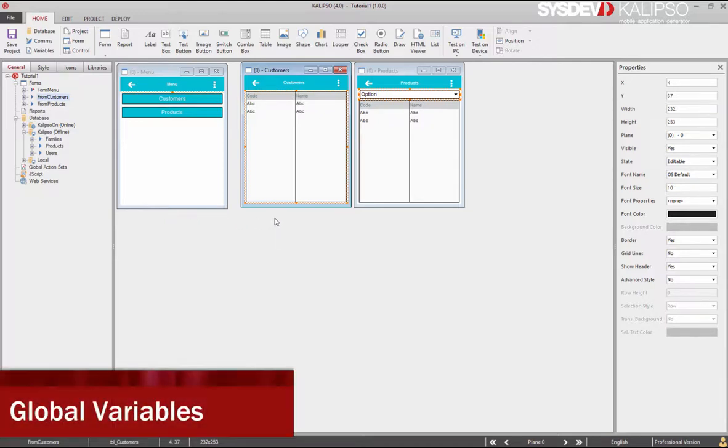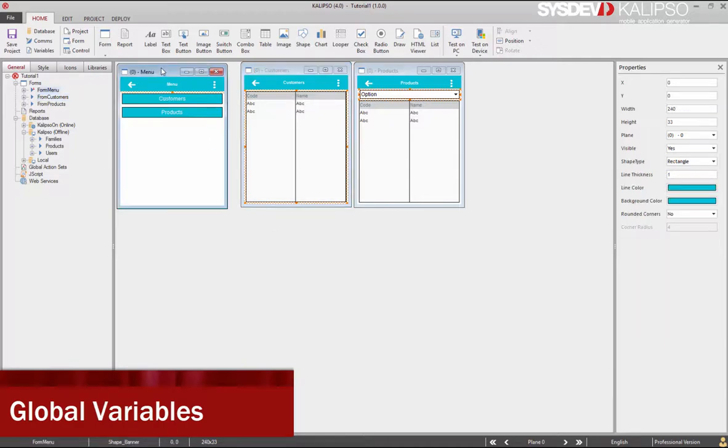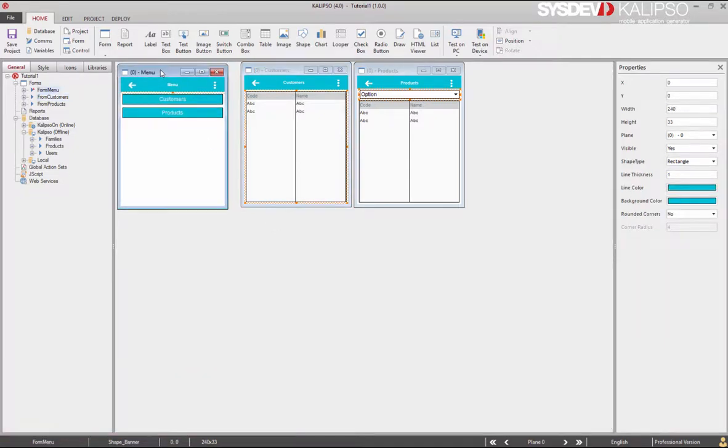Global variables are available at any point in the application. Regardless of the form you're in, they are always available. You have up to 1000 variables. There are several direct accesses to the global variables. You can browse them in this button in the toolbar, or even in any expression editor throughout the application.